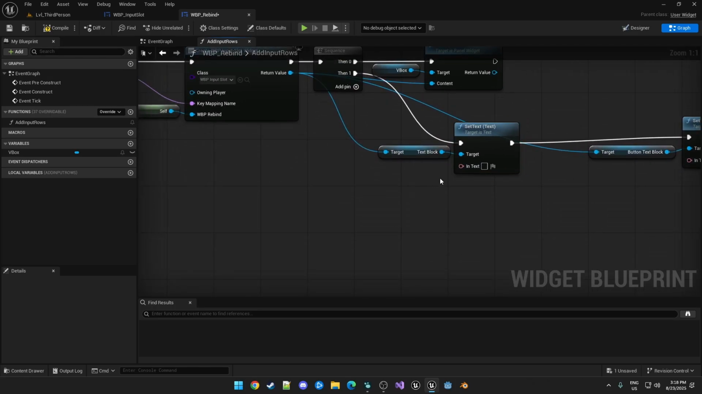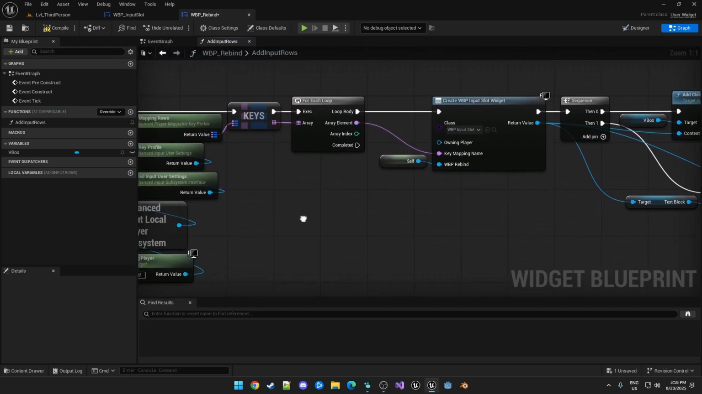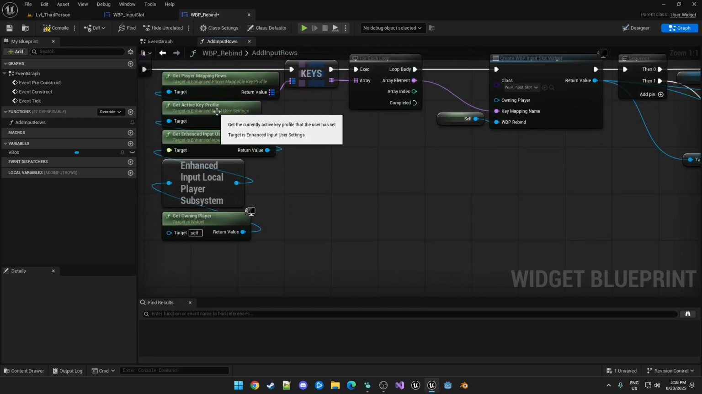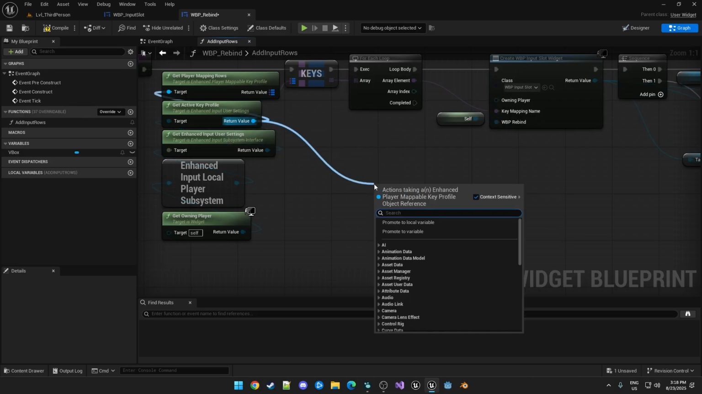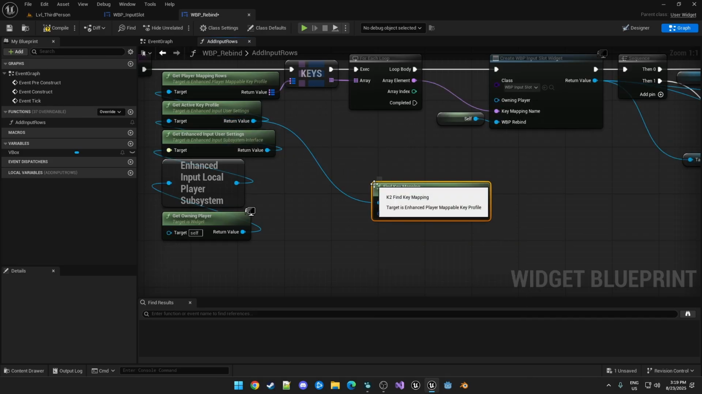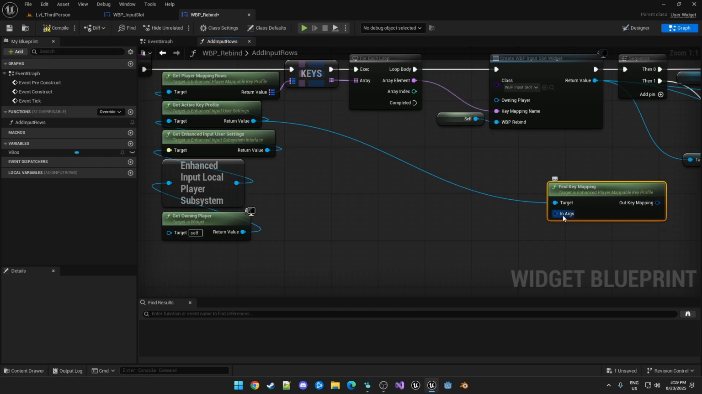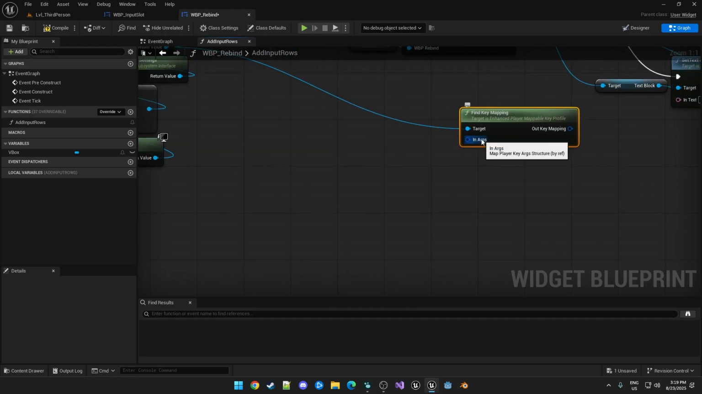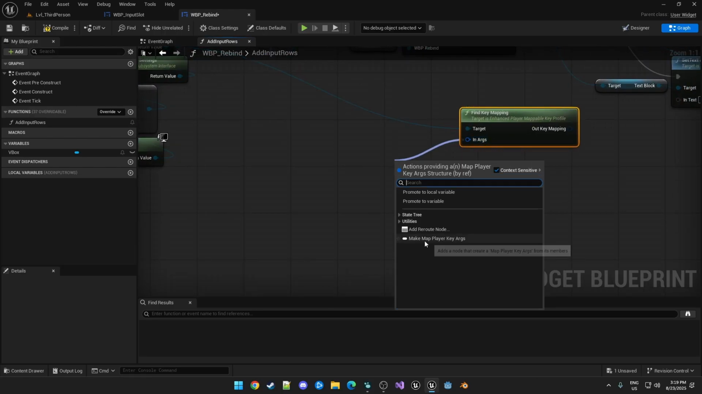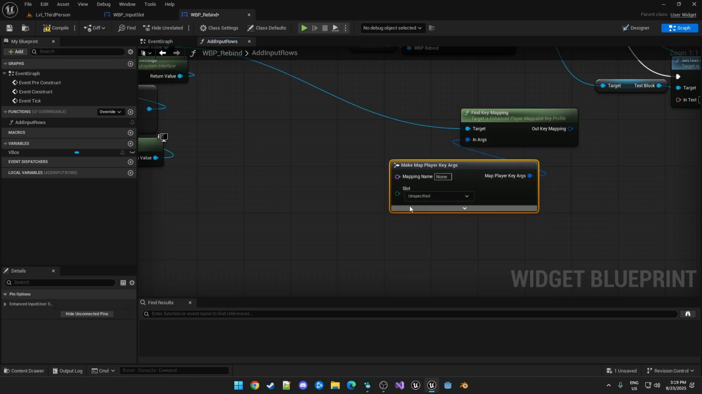So the first text block is the display name of the key. So to get that, we go all the way back here. We have our get active key profile. We can call find key mapping. And we have an in args here. So this is a structure. So you can drag that out and click on make map player key args.